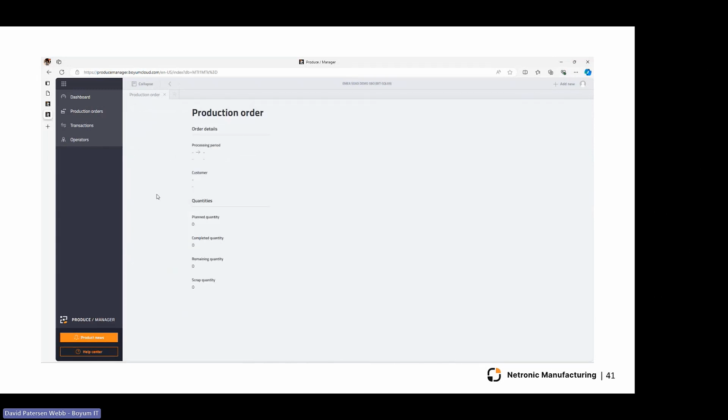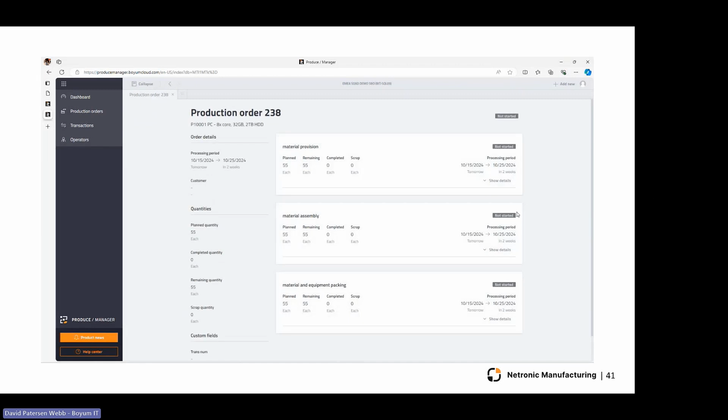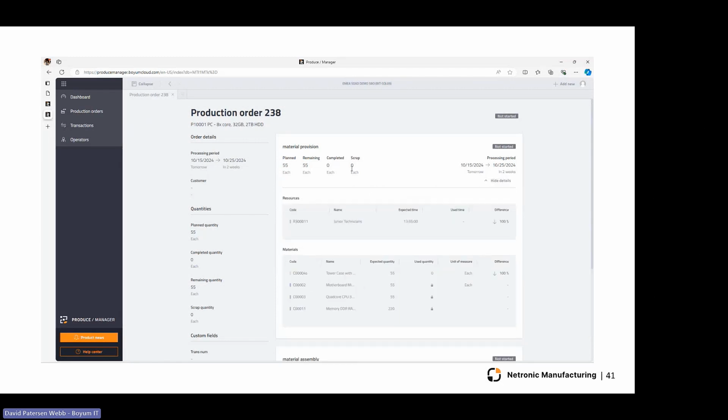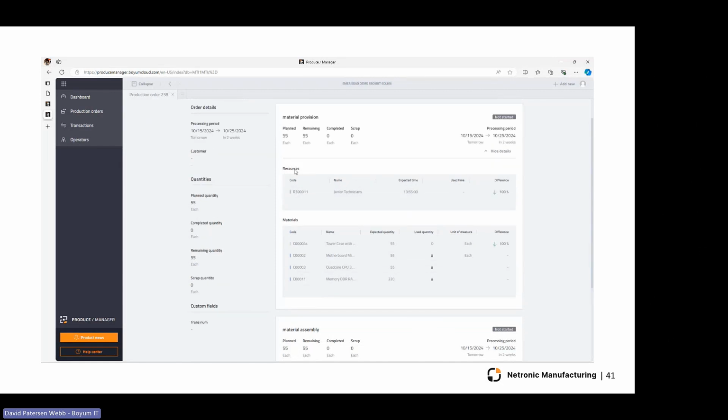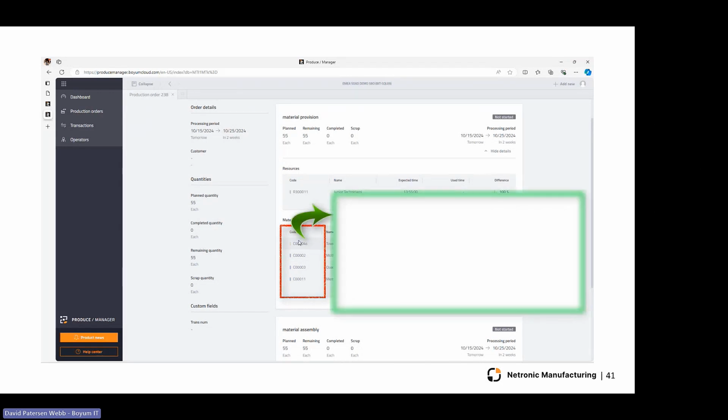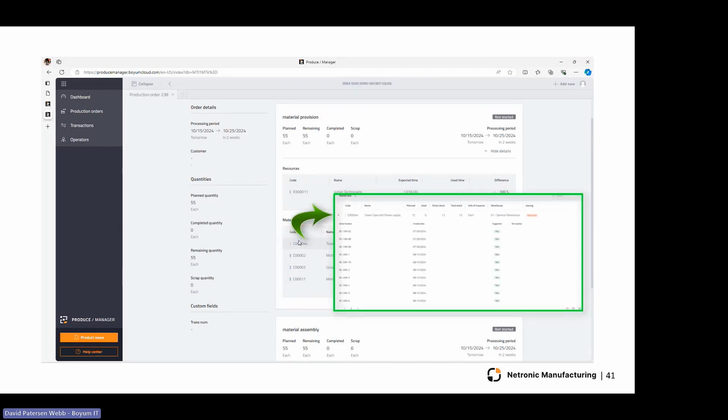Jumping into the detail of one of the production orders, we see the work steps, which include phases such as material provision, assembly, and packing. We can expand the view and look at the details of the steps such as resources and materials to be consumed, which can be done manually or automatically. We see these materials are serial number managed in this example. Batch managed items are also catered for.